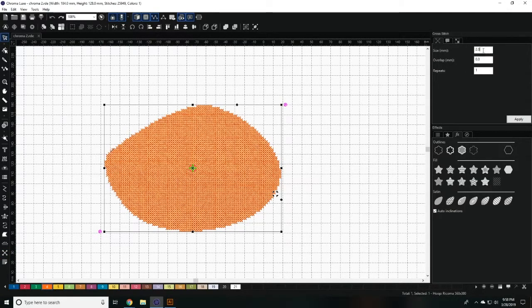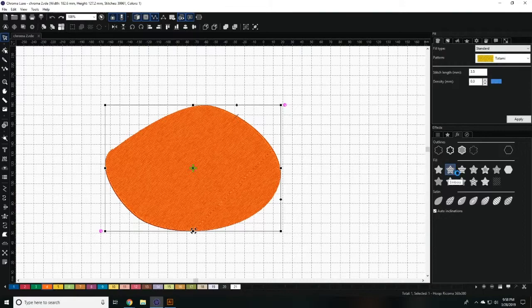You can edit the size, overlap, and amount of repeats of the cross-stitch in the cross-stitch pane. You can alter your fill type at any time in the fill pane to the right.